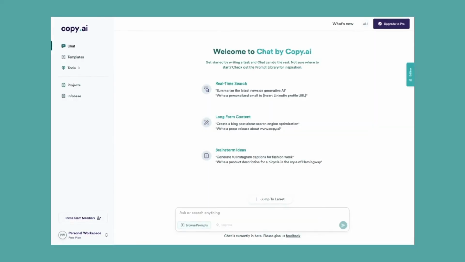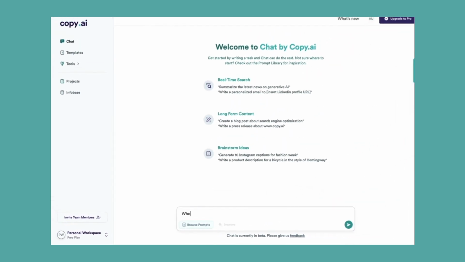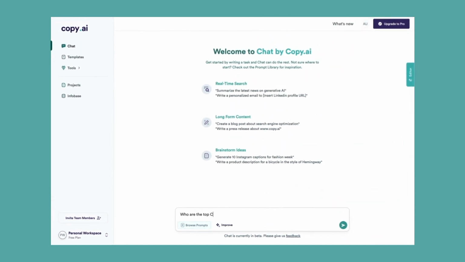Copy.ai can help us with industry-specific research, such as analyzing our competitors. Let's go ahead and showcase how we can do exactly that. So let's go down here and jazz up a quick prompt to give us a proper competitor analysis, for example's sake. I'm going to go ahead and type in, who are the top competitors of Samsung?